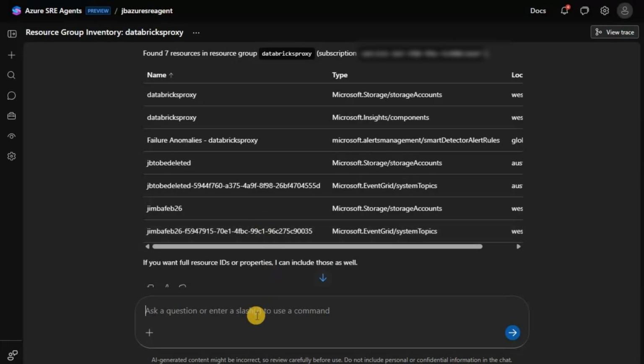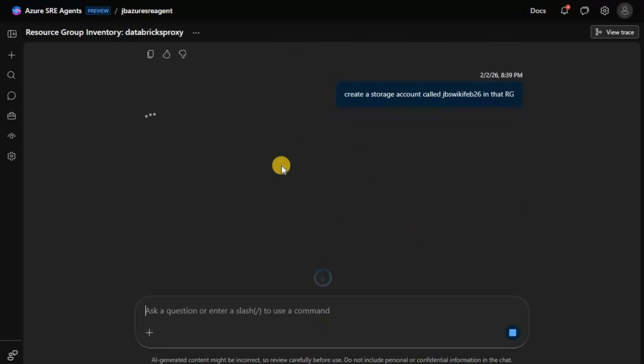Now the next question that I'm going to ask is, I'm going to ask the SRE agent to create a storage account called JBS Wiki Feb 26 in that RG. So let's see what happens. I'm asking that, so let's wait for the response.